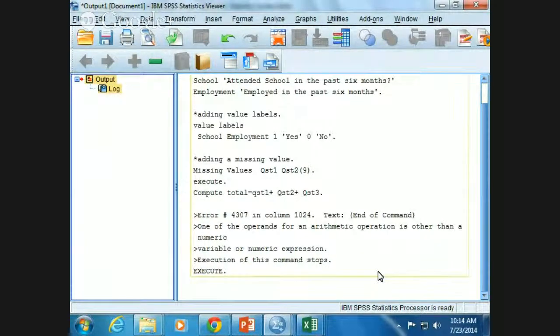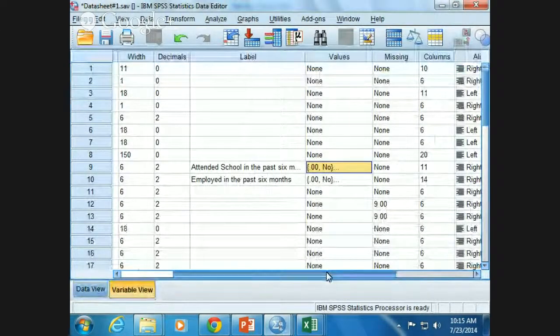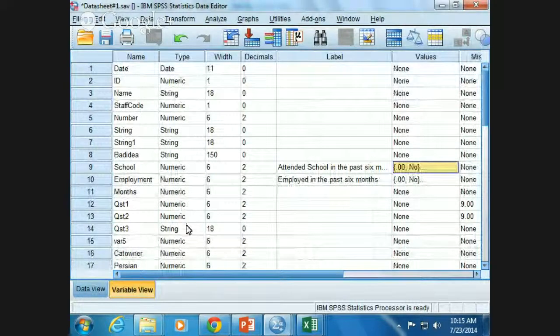This one, I think, is pretty clear. I've also used this for a long time, so maybe it's not clear. What it says is that one of the operands for the arithmetic operation is other than a numeric variable or numeric expression. It will only add together numeric types of variables. You can't add your name to whatever you were adding it to. You can only add numeric variables. So we want to look at our data here, and we can see that question 1 is a numeric, question 2 is a numeric, but question 3 is a string.